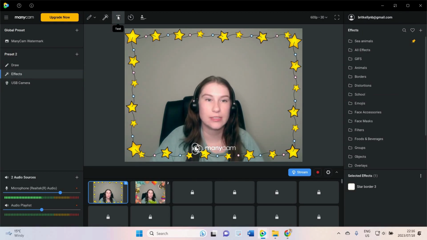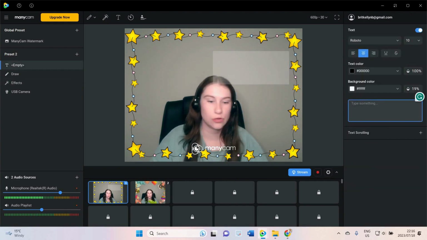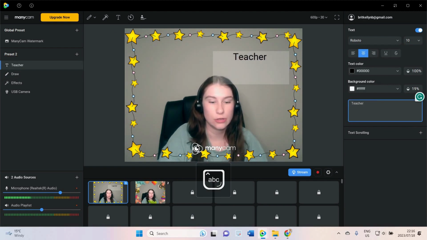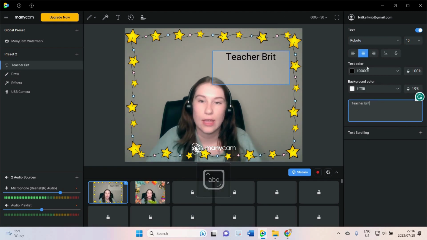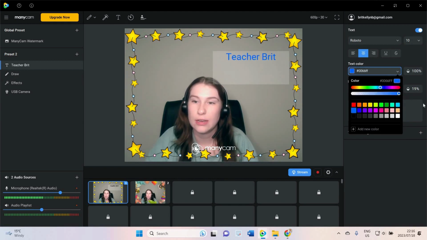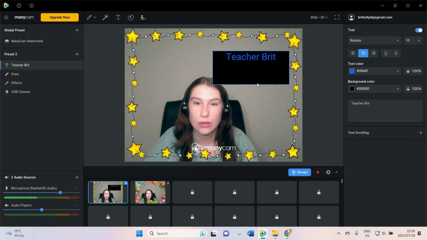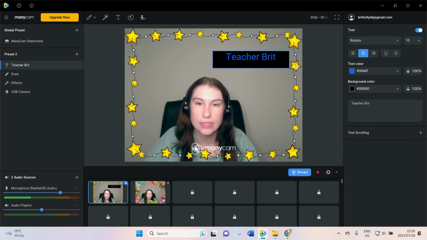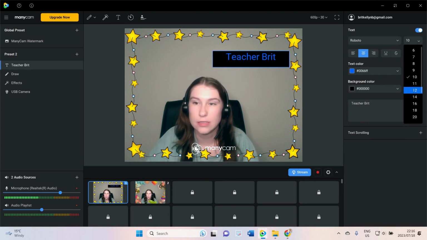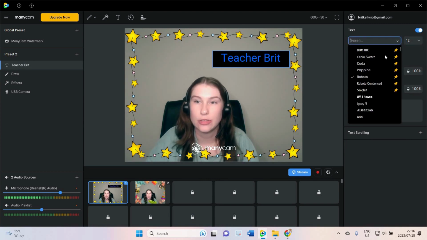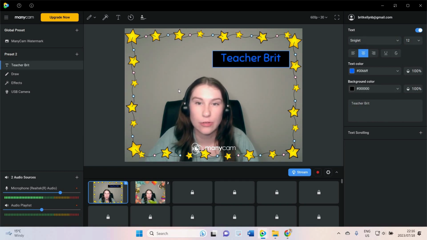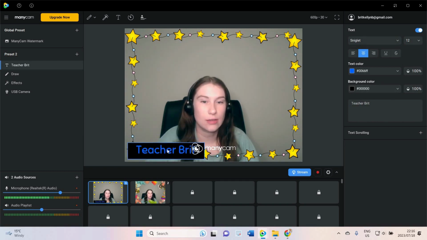So after the effects tab, we have the text tab. Once you click it, you can just click anywhere on the screen and then let's write Teacher Brit. And you can change the color, you can change the background color, and you can also make it smaller obviously and bigger if you want. You can change the font, which I think is so cool. And then you can just leave it over here if you want.